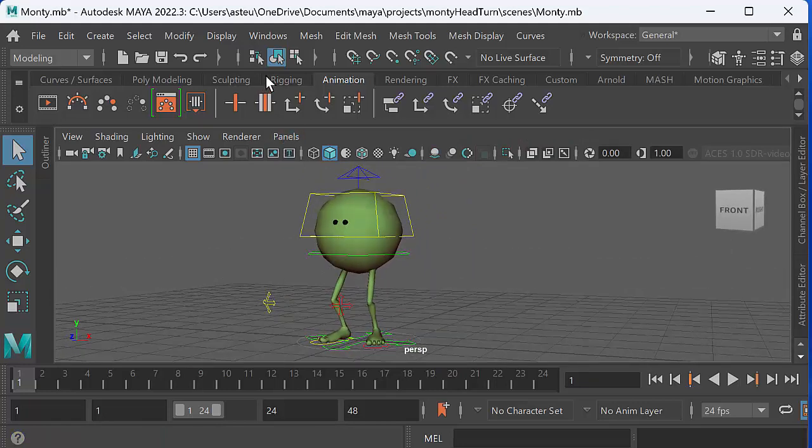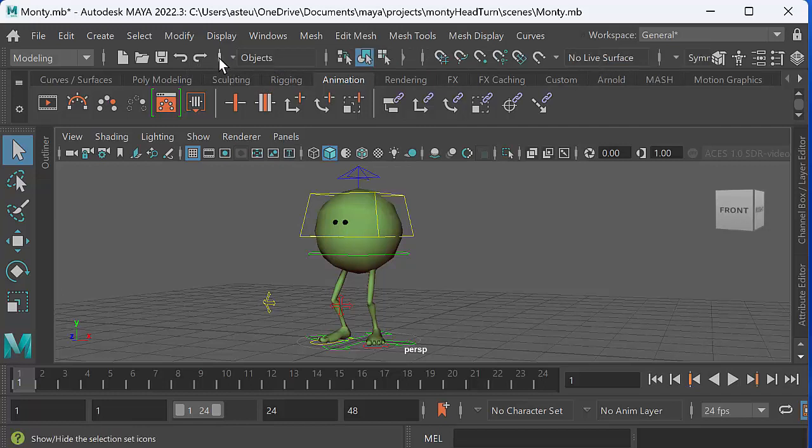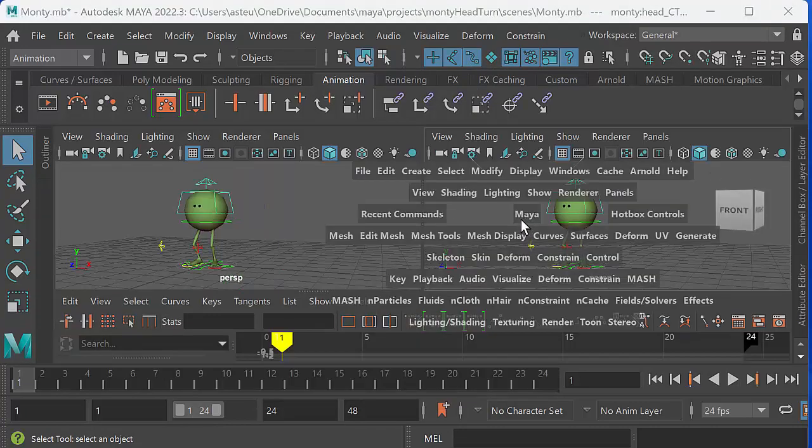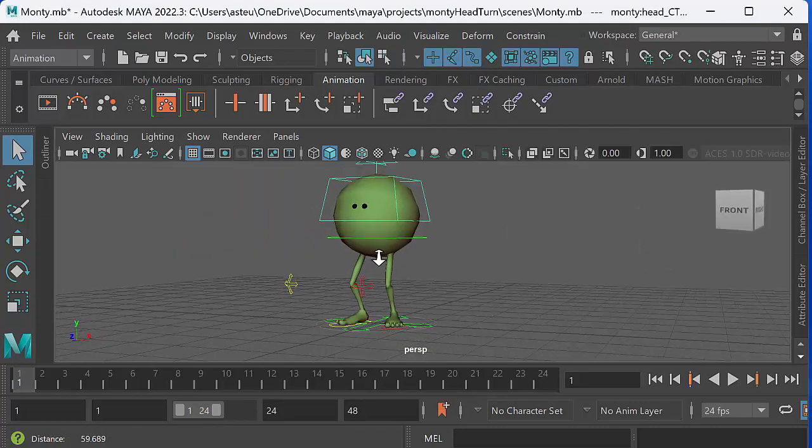Now, a few other things to keep in mind. We also want to turn off select surface objects. So this little bar up here, I can just open that up. First of all, we want to be in the animation menu and it'll be in here somewhere. There we go, there it is. Turn off select surface objects.